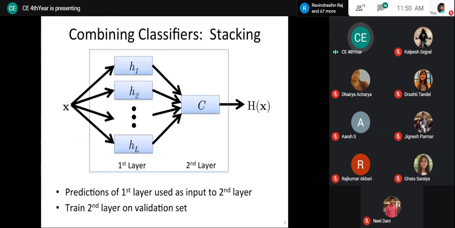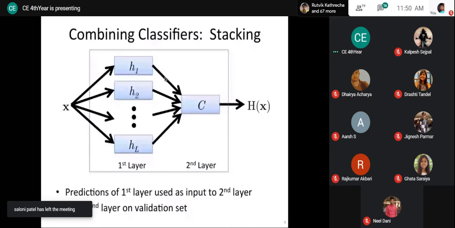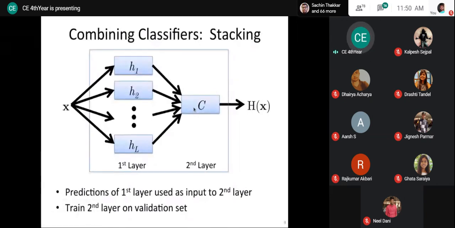Fine, and you can also have one more modification over here. Instead of passing all this output of H1, H2 up to HL directly to C, you can once again use a weighting mechanism or a gate mechanism over here. So you can control what should be passed to this C. This kind of complexity you can always achieve whenever you are designing this ensemble learning. Is it clear?